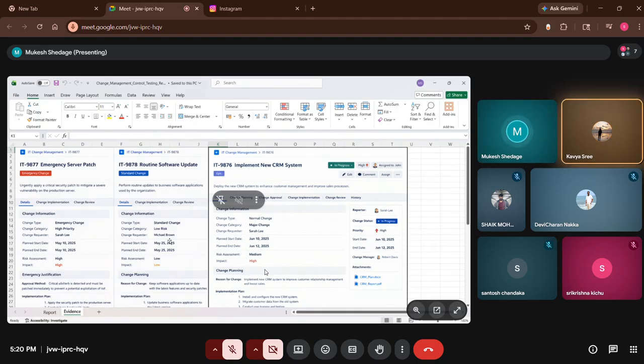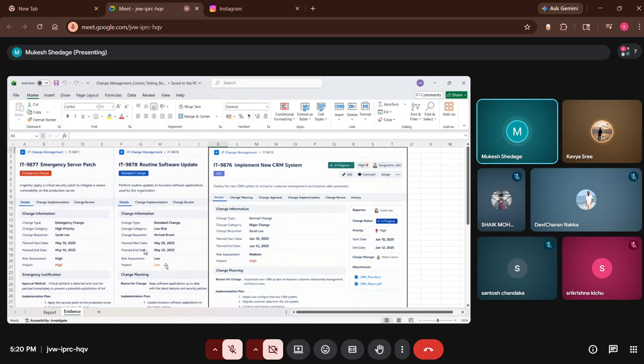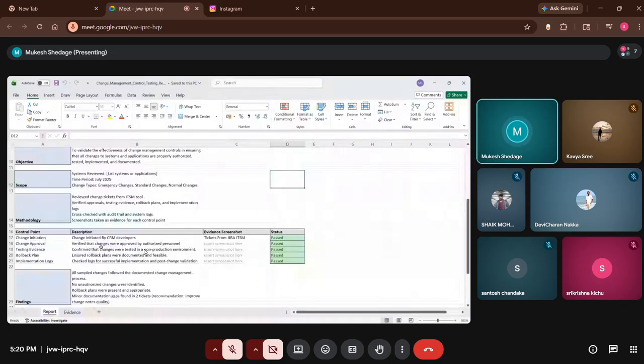Change initiation means someone initiated the change here. You can see the ticket ID, routine software update. That is the initiation of the change. Who initiated the change? The requester initiated the change. What is the change type? Standard change. Risk is what? Low, right? So here they have initiated the change. Now, the second stage, change approvals: verify that changes were approved by authorized person.